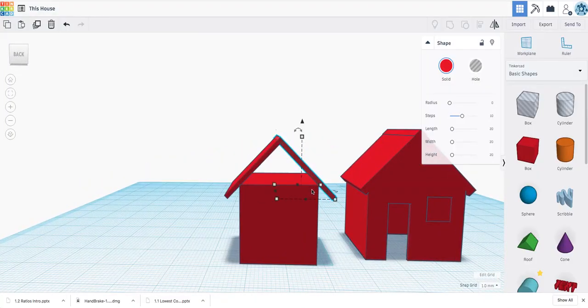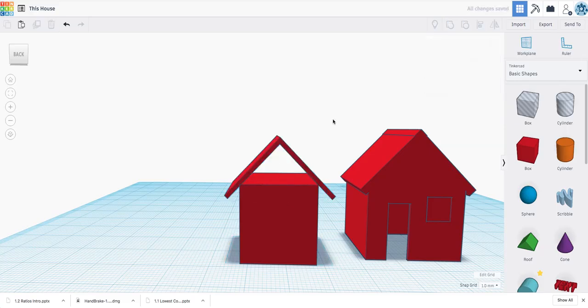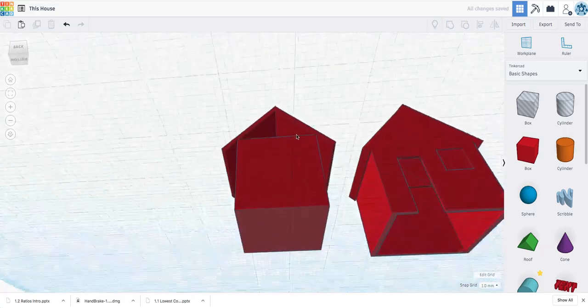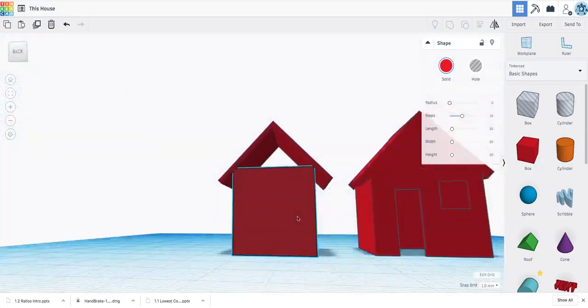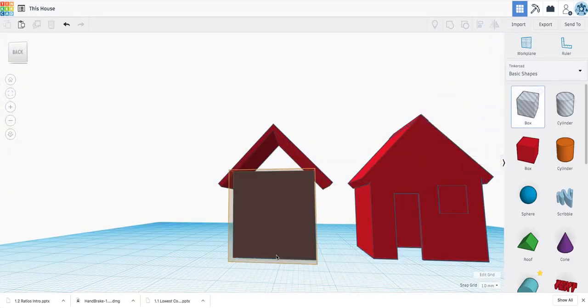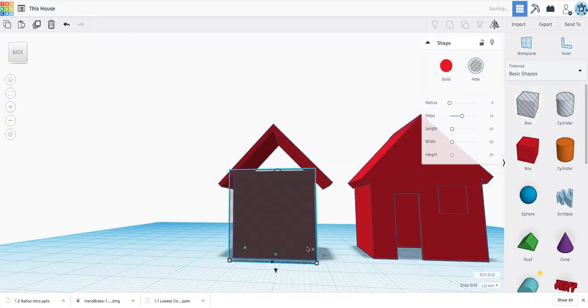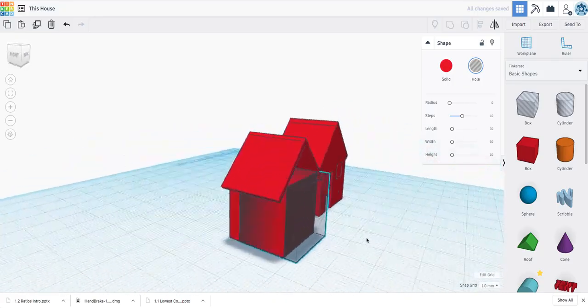And I think I'm going to group these two. Yeah, let's group them, make them one. Now, how did I make this house hollow? Well, this is what I actually did. I'm going to drag this over here. And if you can see, yep, there it is.